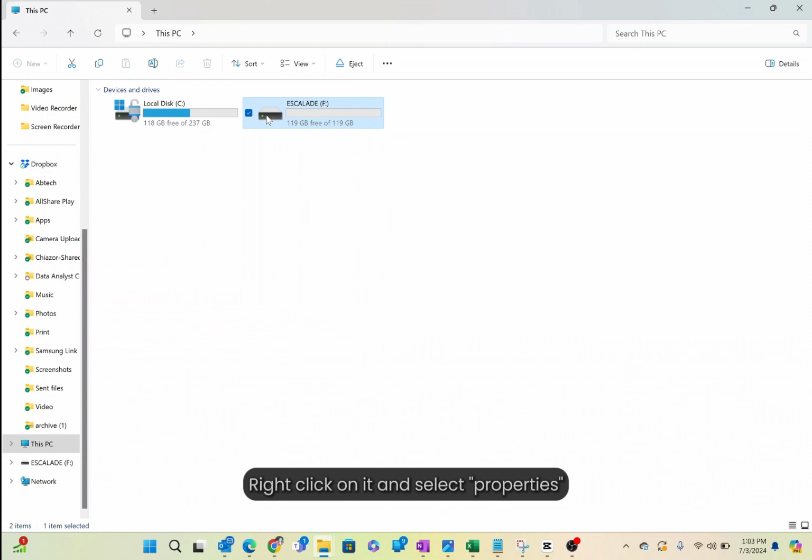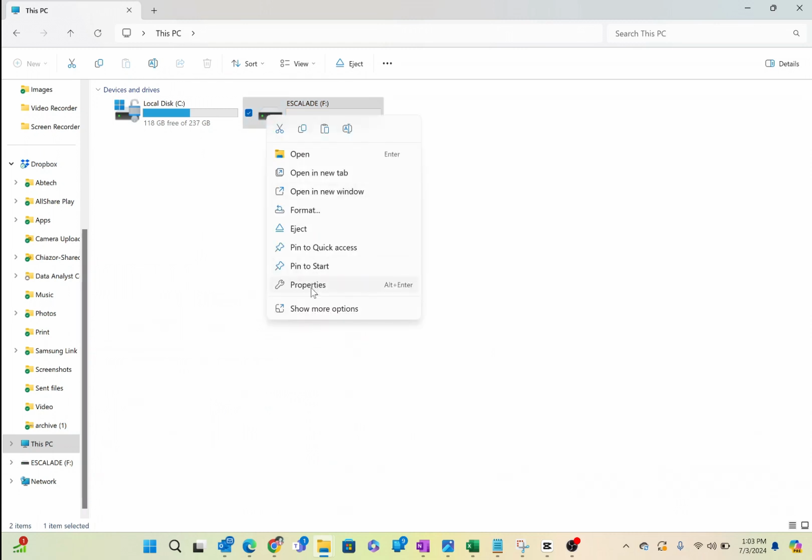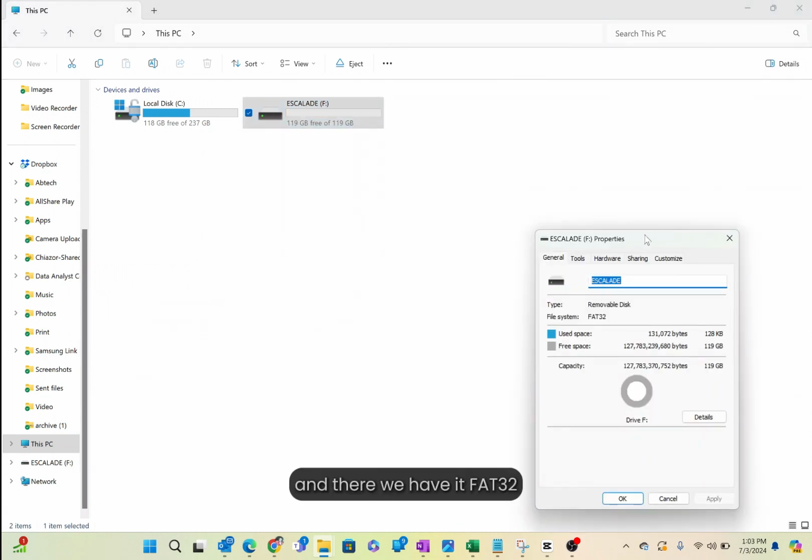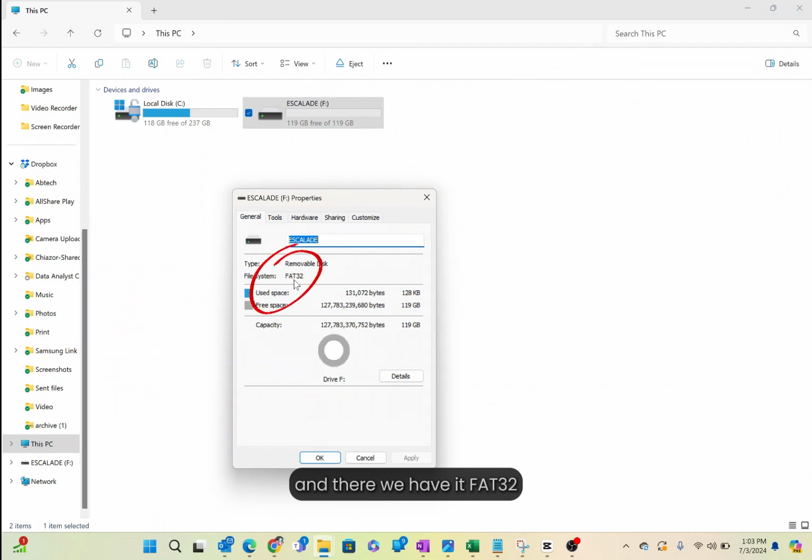Right click on it, select properties, and there we have it, FAT32, pretty simple.